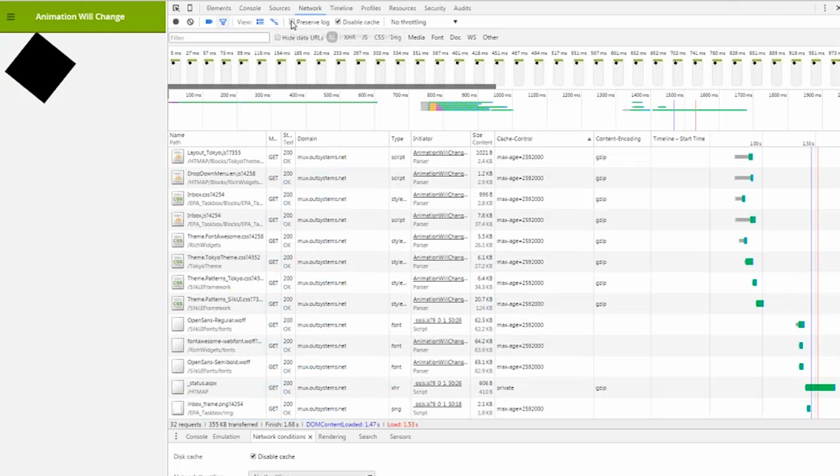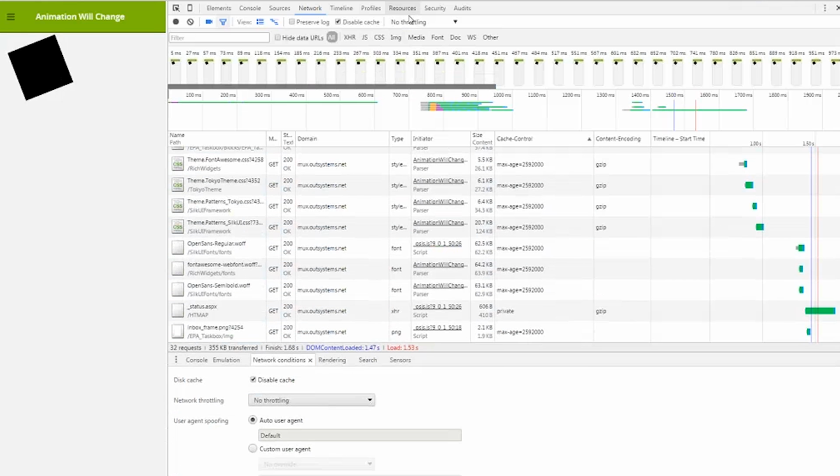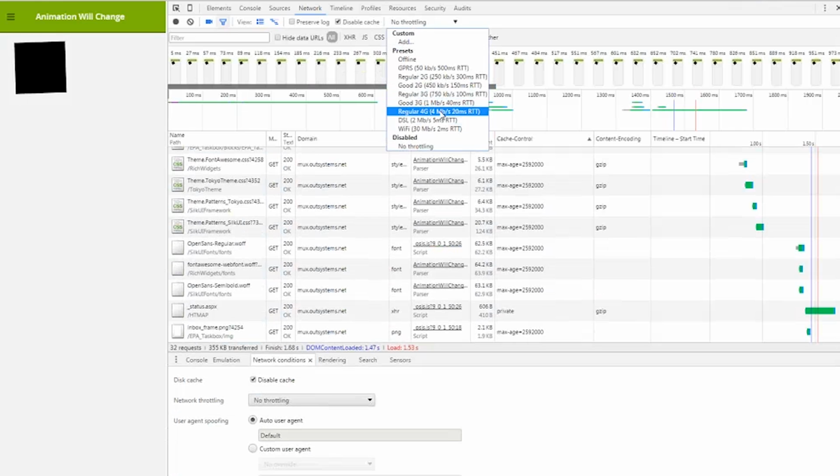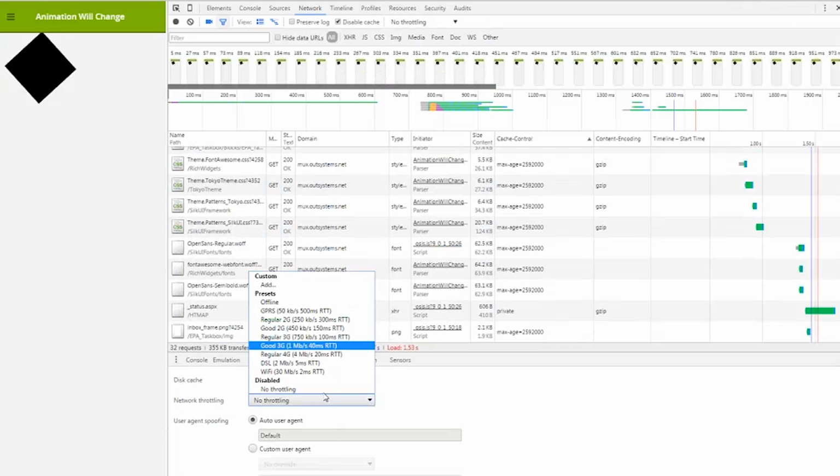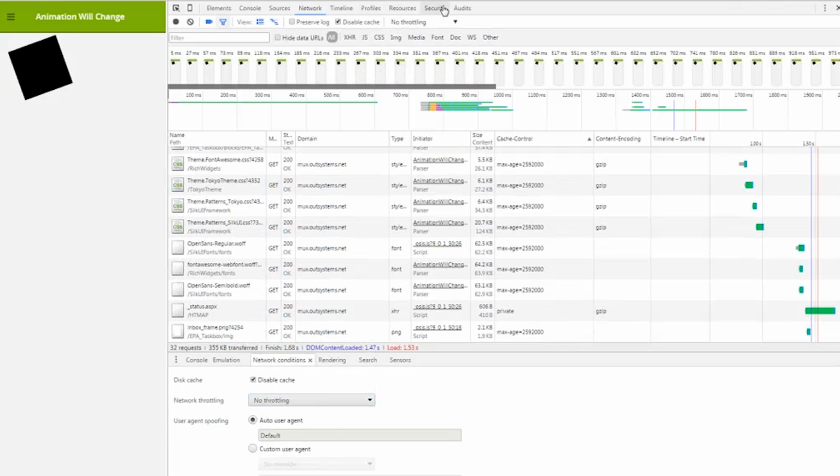This checkbox here, preserve log, is quite important also, because if you have it checked, you can preserve this log when you are changing pages. Down here and up here, we can change a preset of the network, so we can simulate the network as 2G or 3G, as you can see.